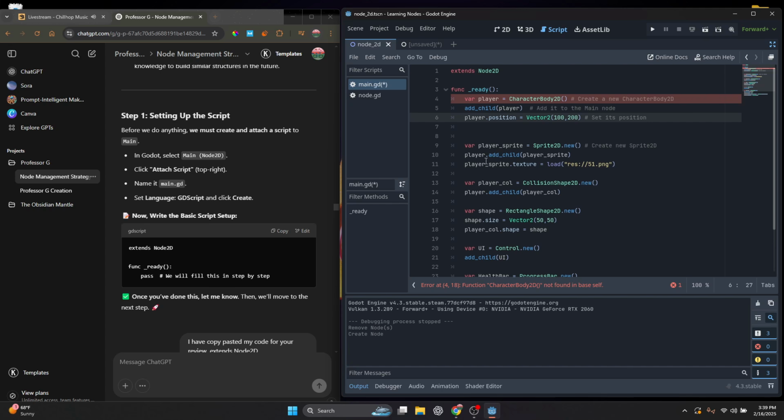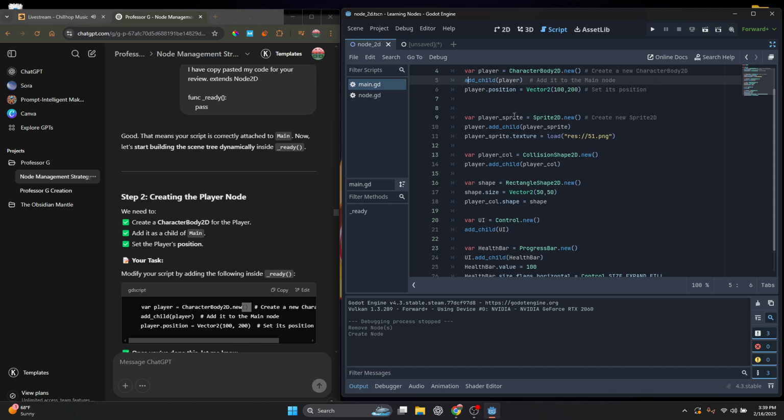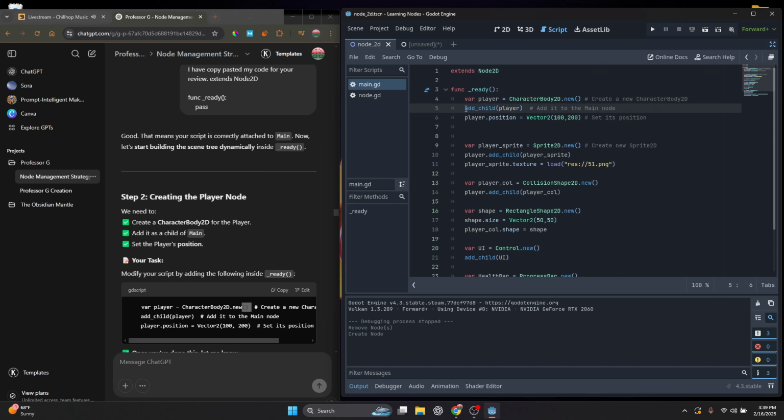And did I just manage Control Z out of here real quick? Yeah, character body done it. Okay. Then we need to add our player variable to our main node here. And that was done by add child parentheses into player.